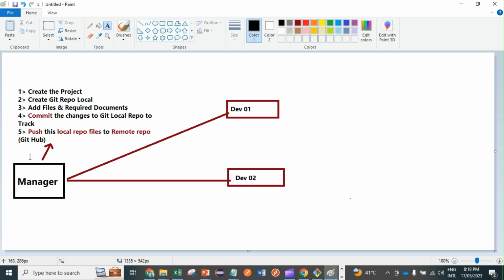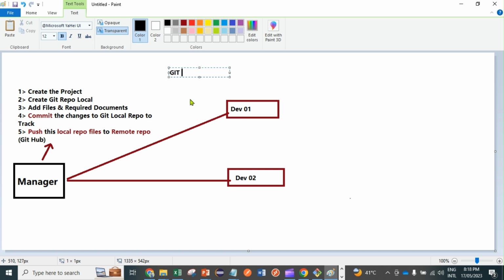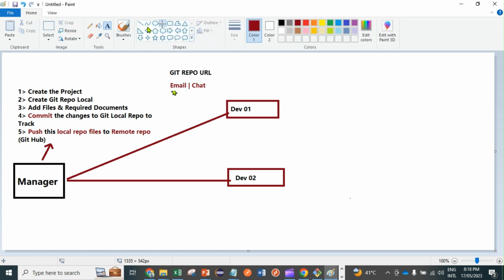So now, what will the manager do? The manager will give these two developers a Git repo URL, guys. He will announce it or he will email, or in a chat or somewhere, he will broadcast this to the developers: this is the Git repo URL you can use for this project. And where can you see this URL? On the remote machine, because he has put it on the remote repository, so he can pass the URL.